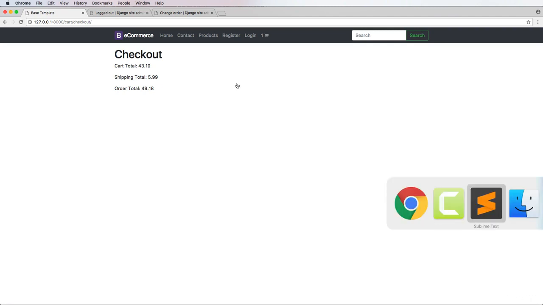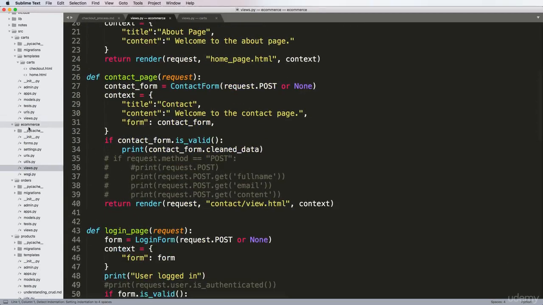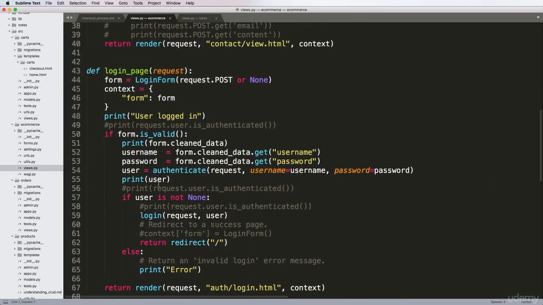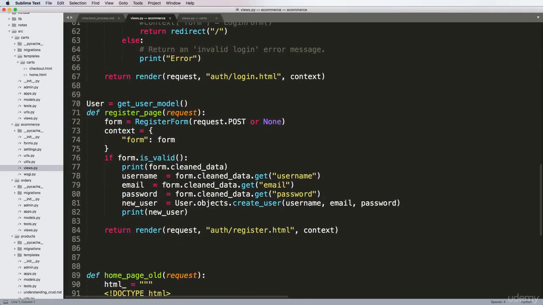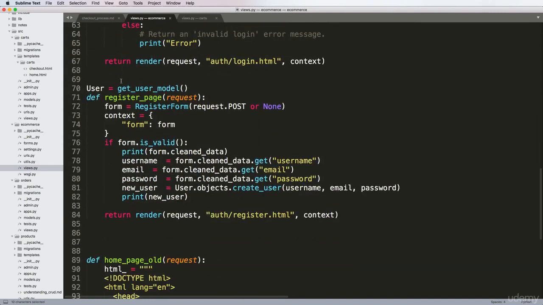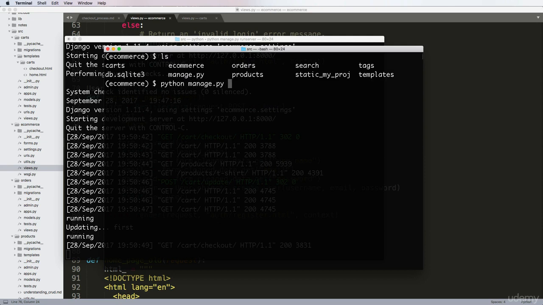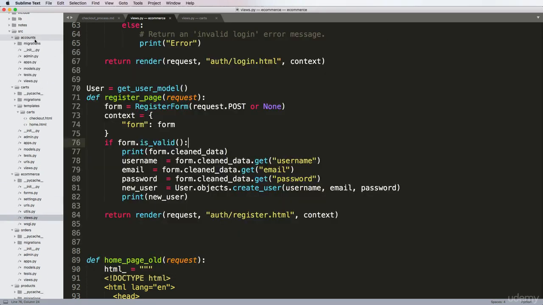Okay, so what I want to do now is go back into Sublime Text and open up my views inside of e-commerce, right? So we created some of these in here as examples, but we now no longer want to have our login and register pages here, and we don't want the form in there either. So what I'm going to do now is create a brand new app, and I'm going to call it Accounts. So python manage.py startapp accounts. And this is actually where a lot of our authentication and related things will end up being.